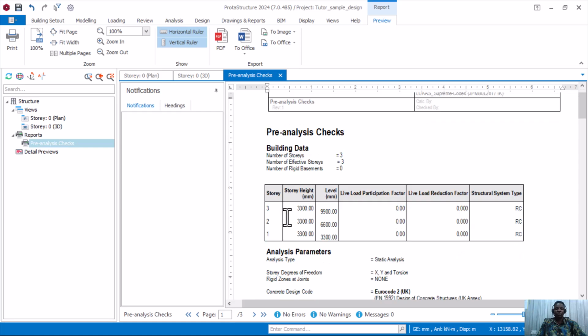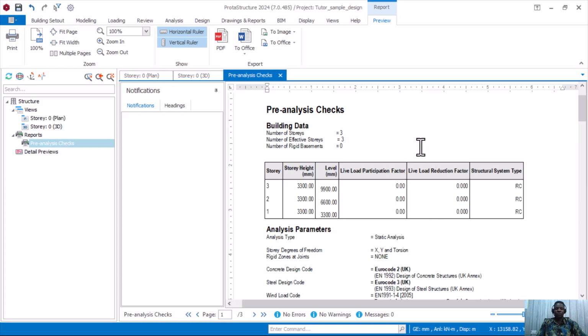And you can see, if you move down to the table, we have story 1, story 2, and story 3. In all of this, you can see the story height, just like when we did our edit story. When we edited the story, we saw a box that contains all of this. When you do your edit story, you can see the story height that we used, 3,300 millimeter for all the stories. That's why you see the levels adding up here, and you can see the live load factor for the building is not ascertained.